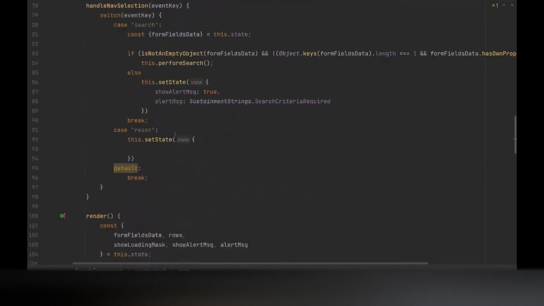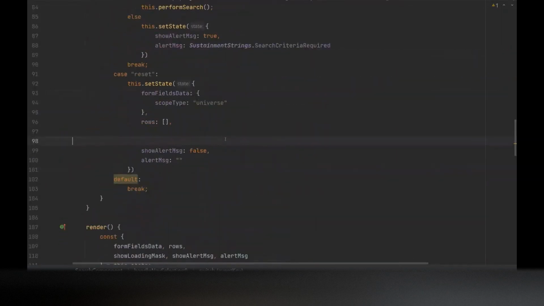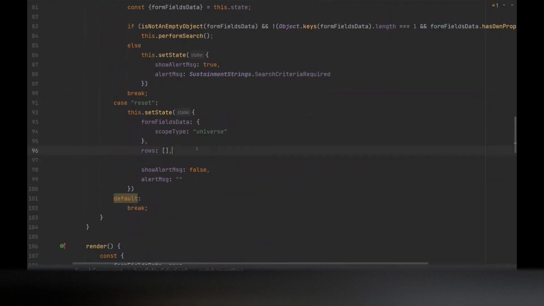So like this. Loading mask doesn't need that. So now anytime we hit reset, all the search results rows will be erased. The form fields data will be reset to the universe again, and then we'll hide any alert messages. There you go. So now save.